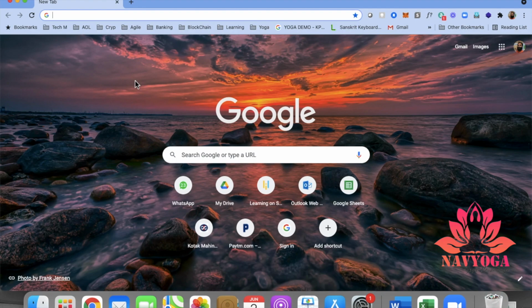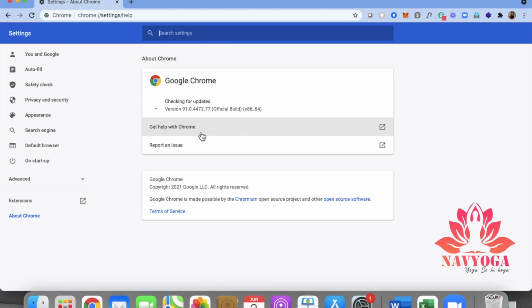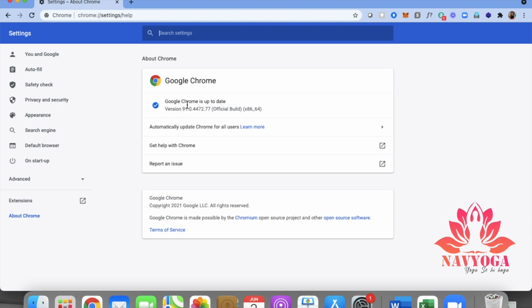As soon as you open Chrome, the first thing you have to validate is whether your Chrome is updated. For that, you will go into these three dots on the top right corner, click on the help button and click about Google Chrome. Now it is checking for the updates. It says Google Chrome is up to date. If it's not updated, it will prompt you to update your Google Chrome browser. It is good to have the latest browser so that all the compatibility issues can be sorted out.